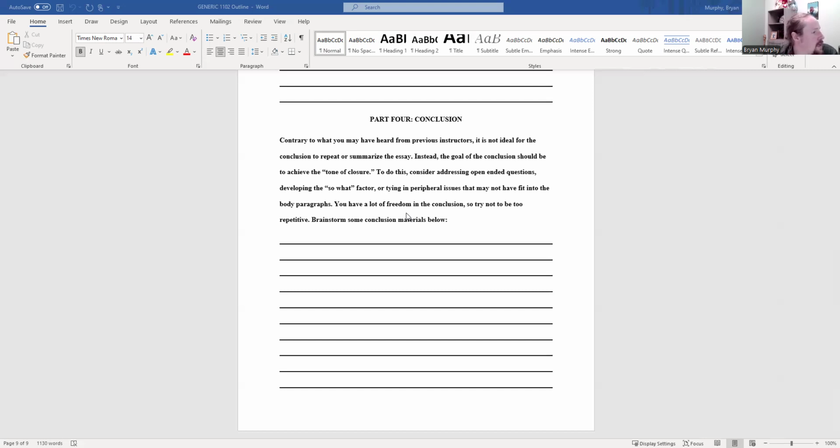So let's see. You can also address open-ended questions. You can ask questions to leave your reader thinking. You can bring in peripherally related subjects that may not have fit into the other areas of the essay, but which you want to address as a way to show the avenues for exploration and where they may lead.